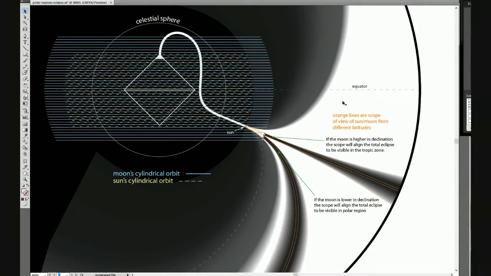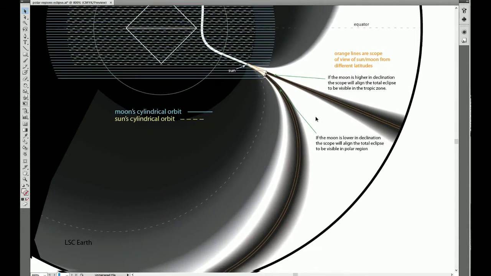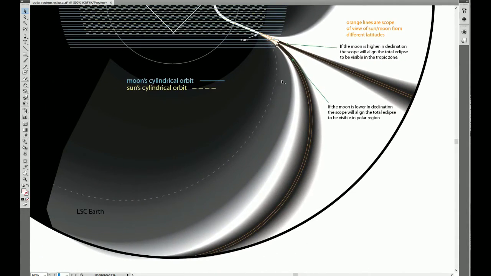Okay, this is a more polished version of the solar eclipses within LSC Earth. In the previous video I made, I forgot to change the orbit of the moon because we're looking at the side view, so let's bring that up here, and we'll see the horizontal blue lines that indicate the moon's cylindrical orbit, and the horizontal dotted yellow lines indicate the sun's cylindrical orbit.